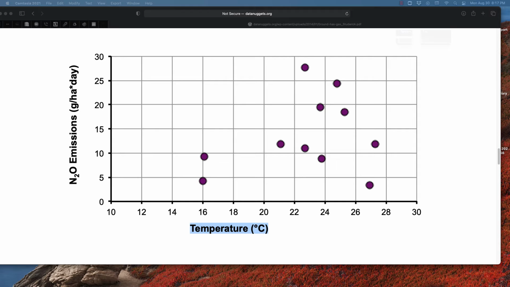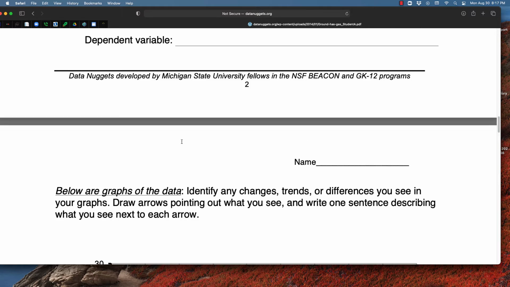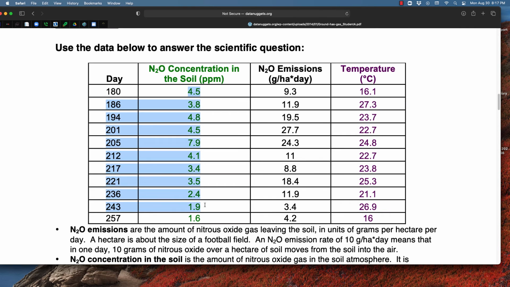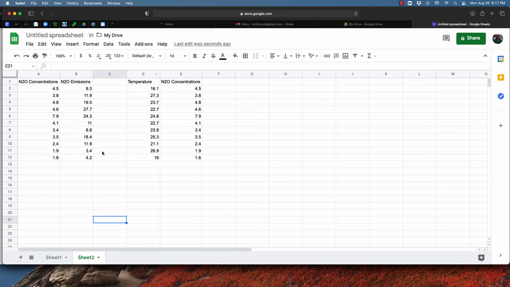All right, so I'm going to show you my Google spreadsheet. What I did was I pulled these labels, so N2O concentration and N2O emissions, and then I pulled the numbers that correspond with that. So the N2O soil concentration here in green, and then the N2O emissions here in black, and then again the temperature in purple. So let me show you what my spreadsheet looks like. So we're going to be doing two separate graphs. The first graph is the N2O concentration versus the N2O emissions.